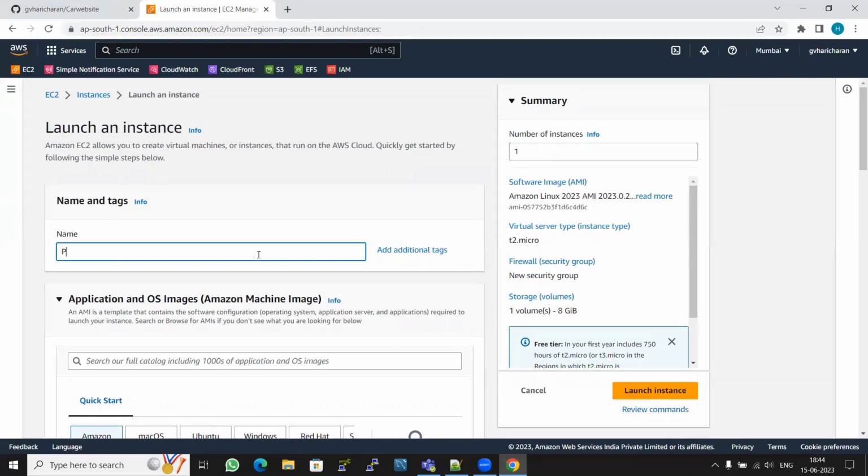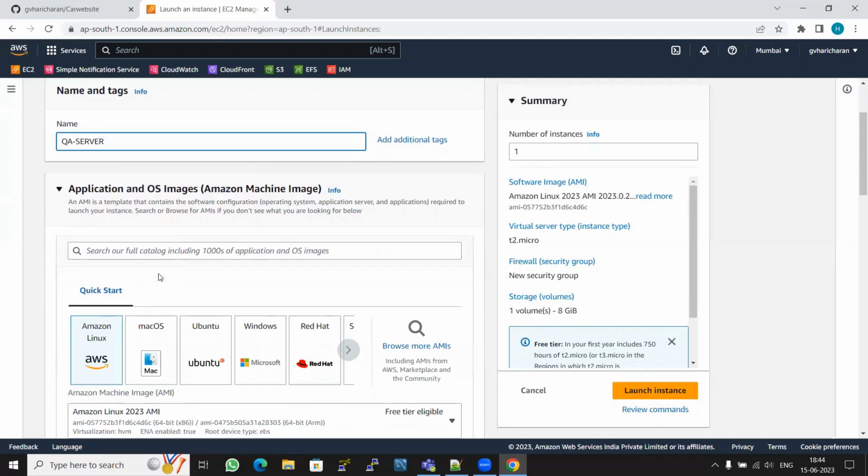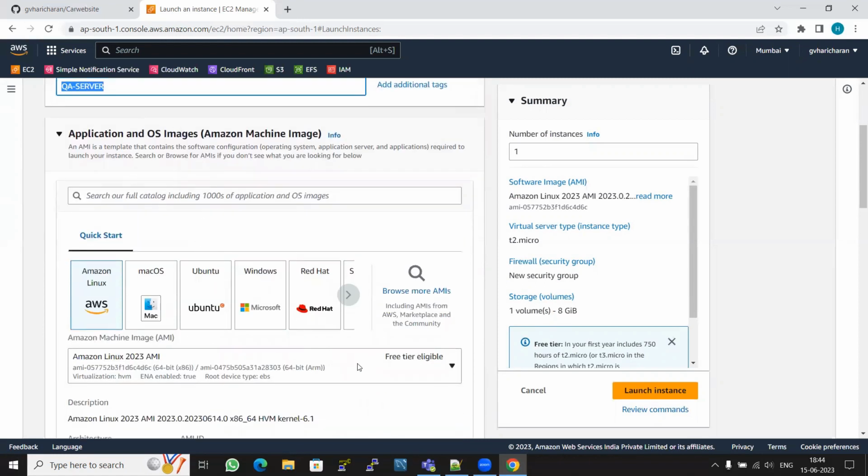Now I'm giving the naming conventions for the instance. Prod, not prod. Okay, let's take QA server. So this is the naming convention which I have given. You can give any name here.